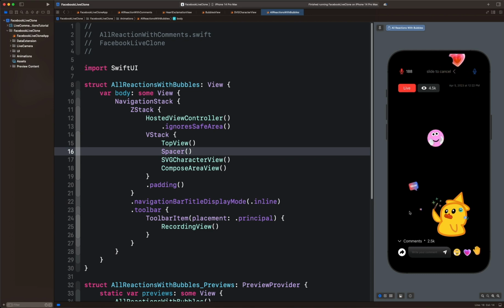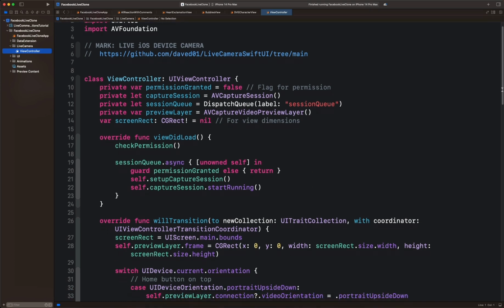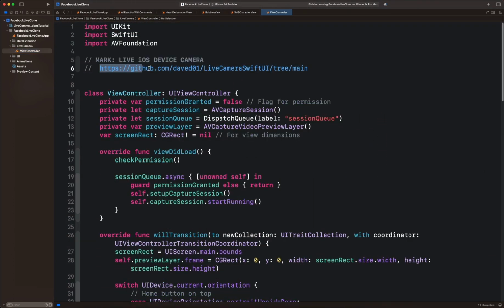Since this is an animation tutorial, I do not show how to set up the camera. But when you download this project from GitHub, you can go to the folder Live Camera. This is the code that displays the camera at the background of the animations. You can get it from this GitHub repo.